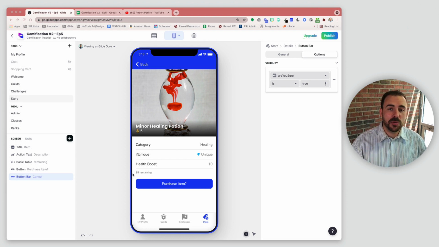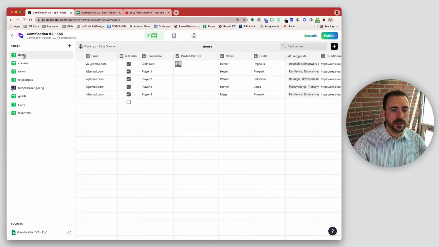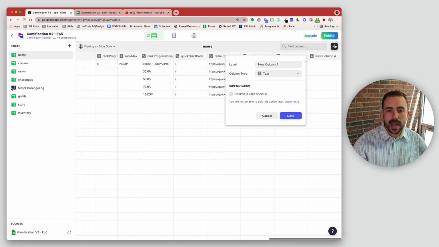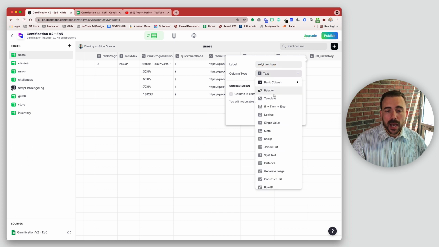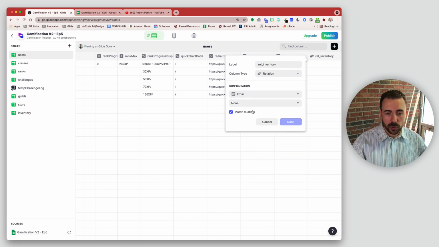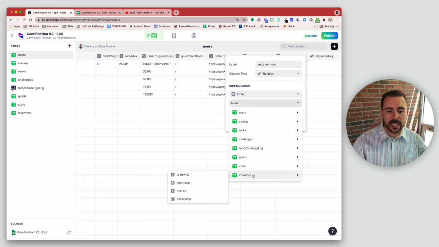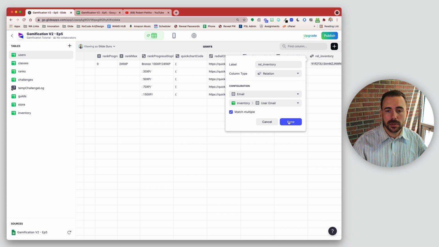Now speaking of quantity, what you also might want to do is limit how many items a user can have at one time. Call this like inventory slots. So to do that, you need to do a relation between the user profile and their log, right? So I'm going to come back over here to the data editor and go to the user sheet, go all the way to the end and add a new column, and we'll call this relation to inventory. We have to do this anyway. So we're going to do a relation. It's going to be a multiple relation because each person is going to have more than one item. We're going to match our email address to the inventory user email, like so.